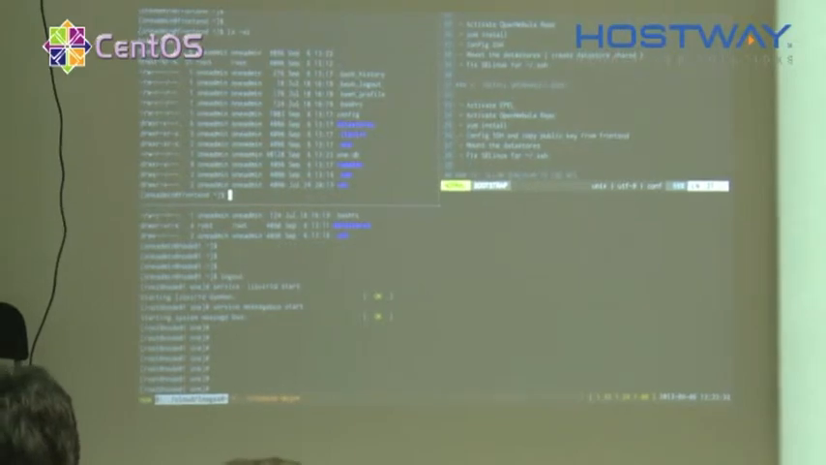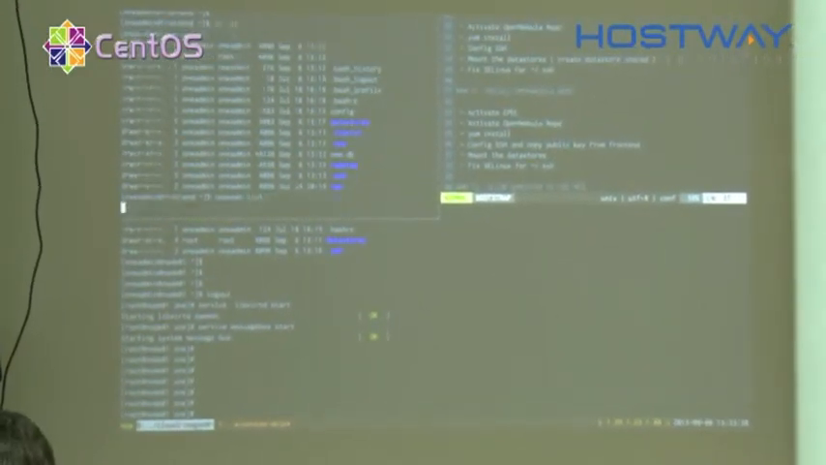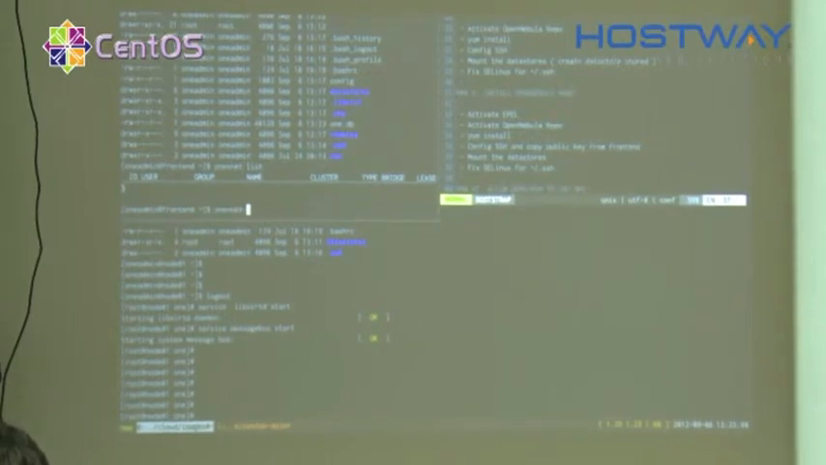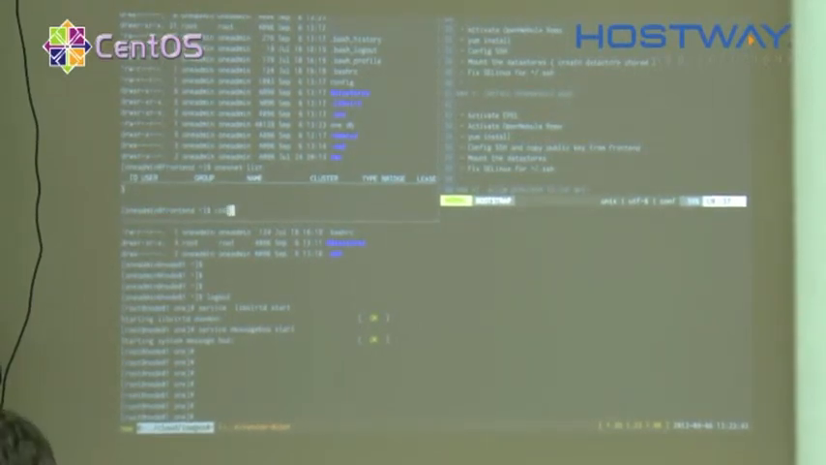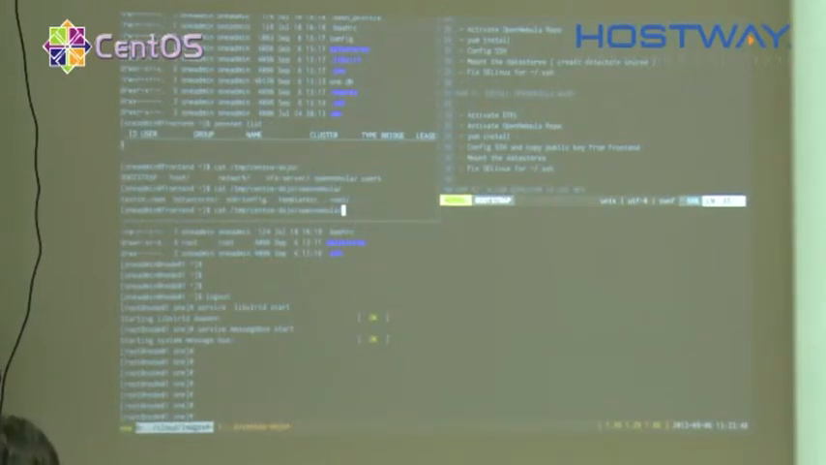Okay, now we have to create the virtual network. We don't have any kind of virtual network defined. I'm going to show you the way you define a virtual network and what it means.